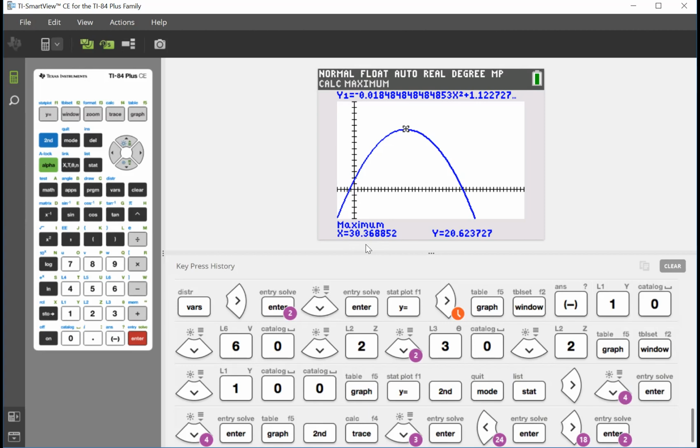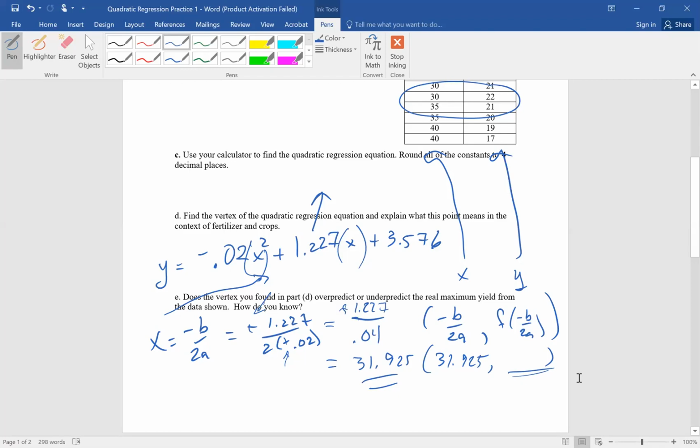So let me write that down. 30.36, 20.62. Okay, so I wrote those two. Now those are the values that are at the bottom of the screen there. And if I bounce over, now notice their value is 30.36 on the calculator.